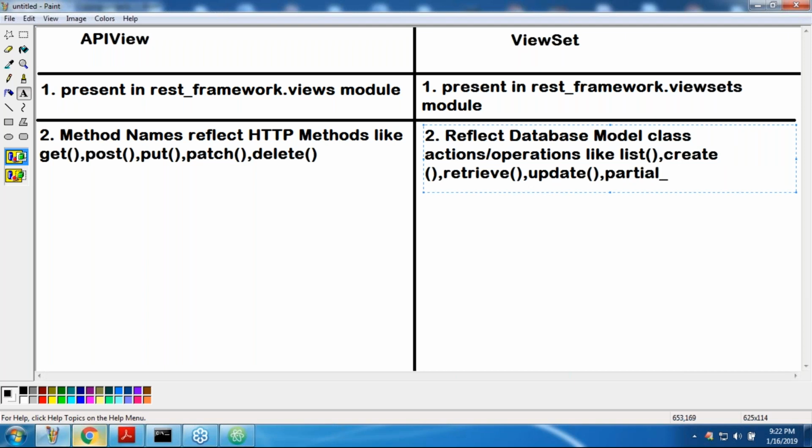What is the last method name? Destroy. So these are the methods we have. Now the third difference.